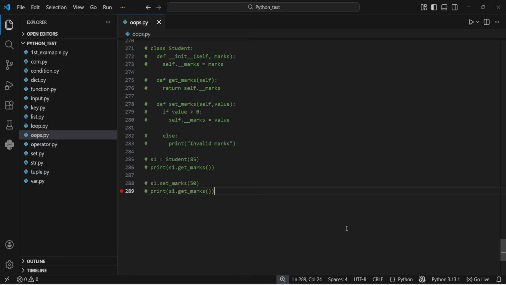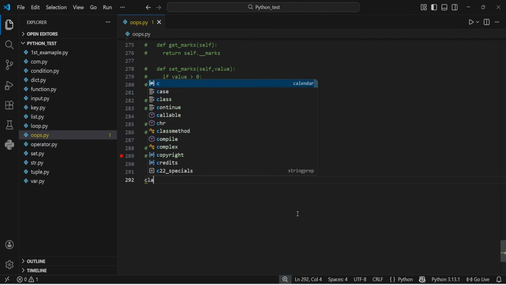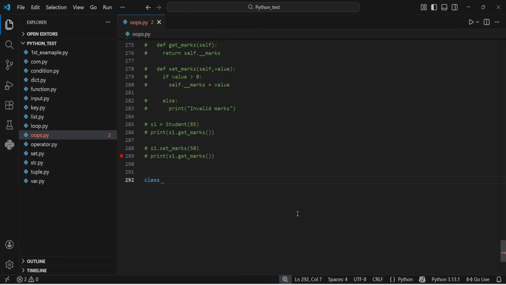Let me write another example. I'm giving you multiple examples so that you can get more clarity on it. I'm writing another class, this is BankAccount. Suppose BankAccount is my class. Now I'm creating my constructor.